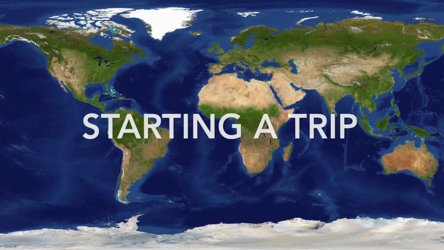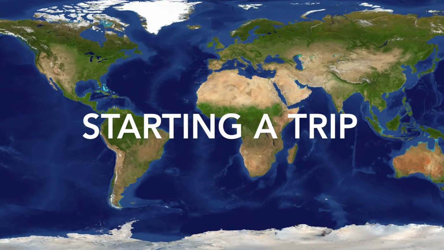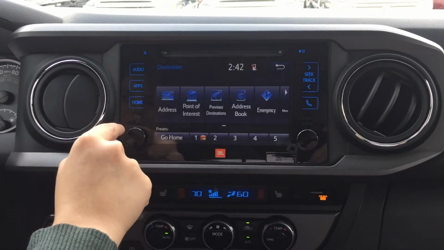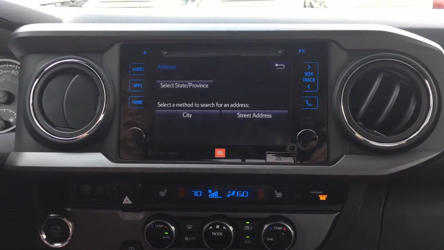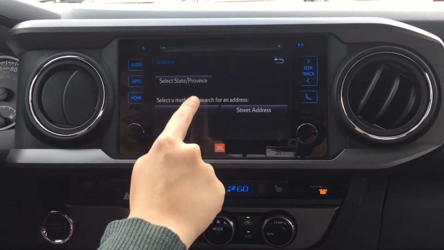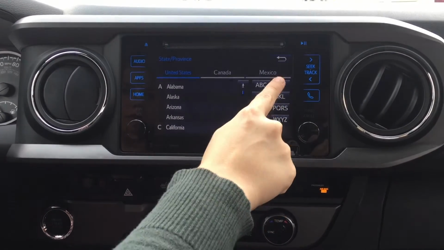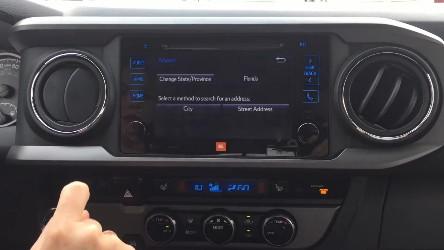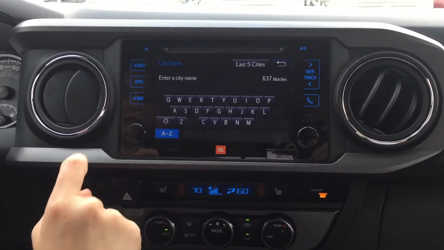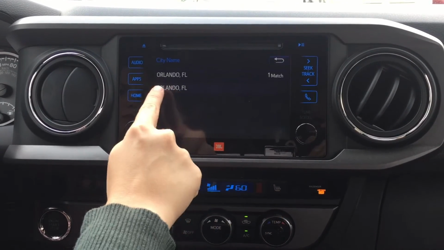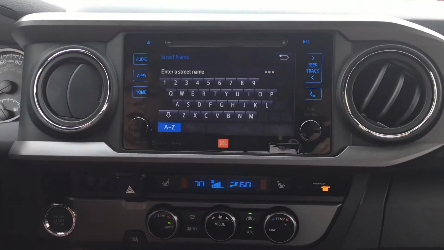Now that we know all about settings and basic features, it's time to actually set a trip. Start off by going into the destination menu. Now hit address. You're going to want to put in your state first. Now put in your city. You'll notice that as you type, it'll automatically start populating suggestions.